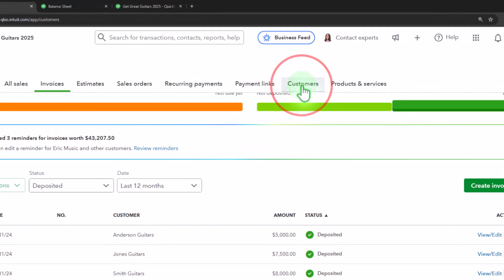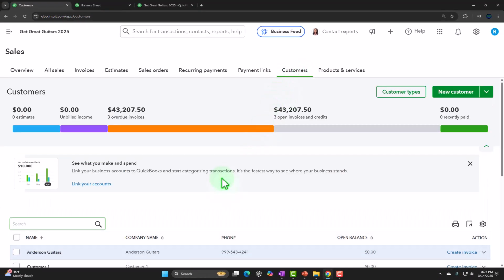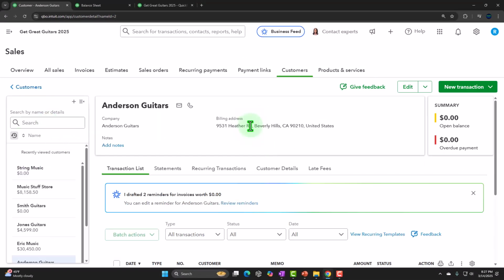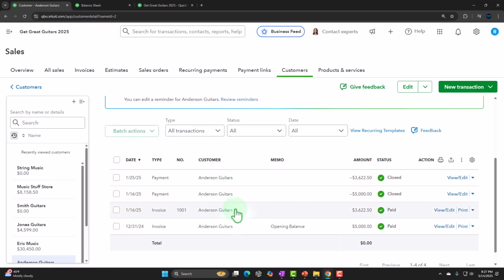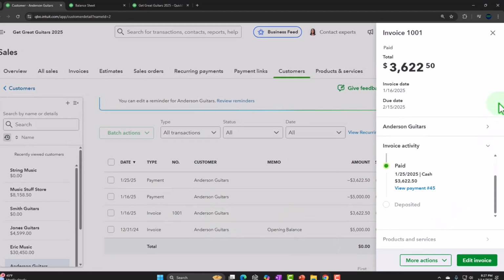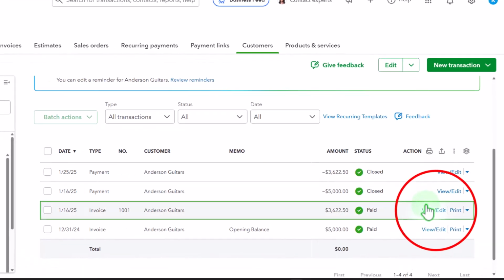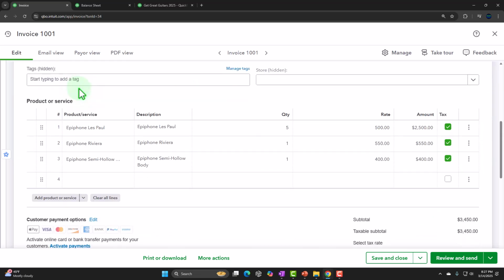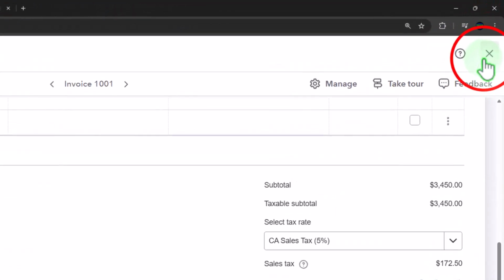We can also see that in the customer data. So in the customer with Mr. Anderson, we now have the invoice has been marked off as paid. If I go into that invoice, not that way, I want to go into it with the edit. Then, of course, we can check it out this way. So it says it's been paid in full here. So there we have that. I'm going to close this out.